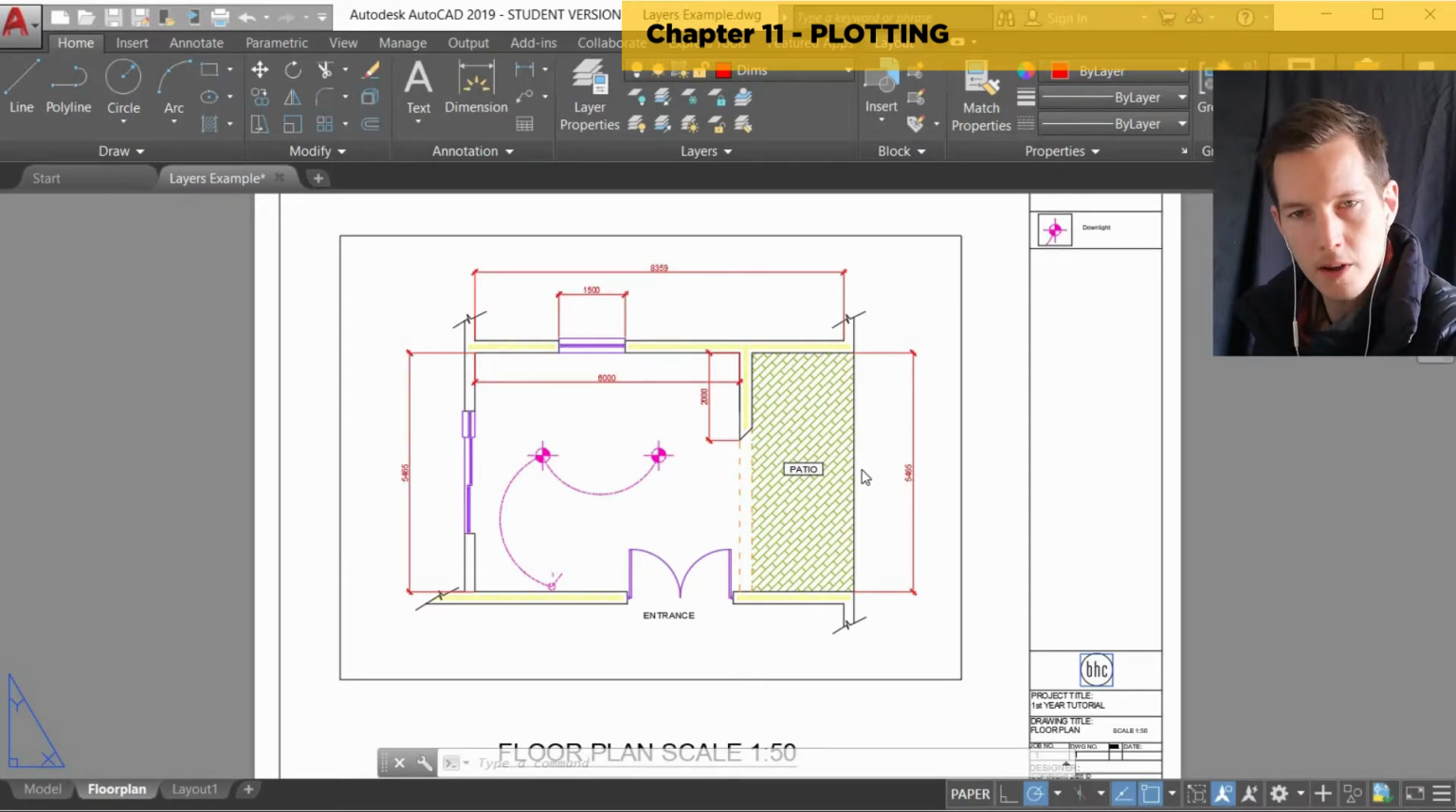I'm going to use this one that I've created for the example, and I'm sure you're going to be drawing some soon. And then when you get to this point, you can go to chapter 11 and you can plot or print your drawing.